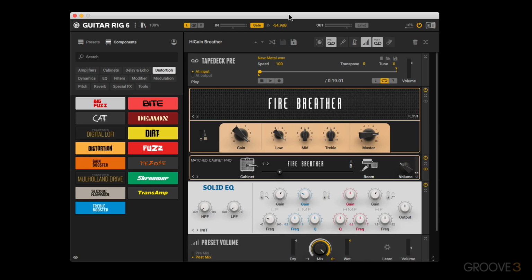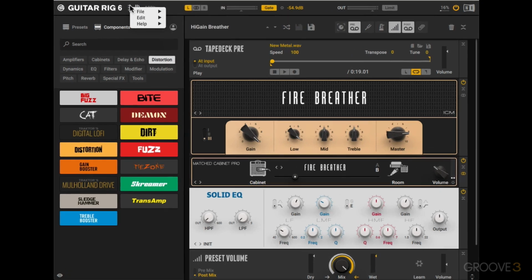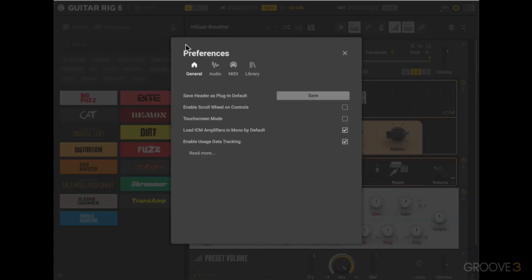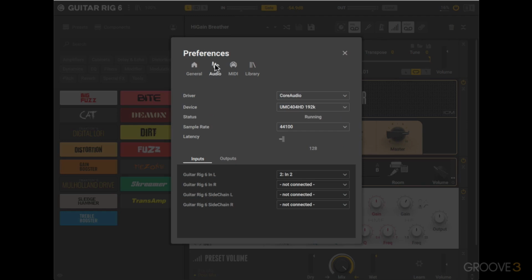Now if you're using the standalone application, you need to first make sure that you've set up your audio device that you're going to be using with the application. But if you're running it as a plugin within your DAW, then you need to set up your audio device and MIDI setup correctly in your DAW. So you click on these little three buttons over here, you go to File and then to Preferences. And then over here in the audio section, you can set up your audio device.